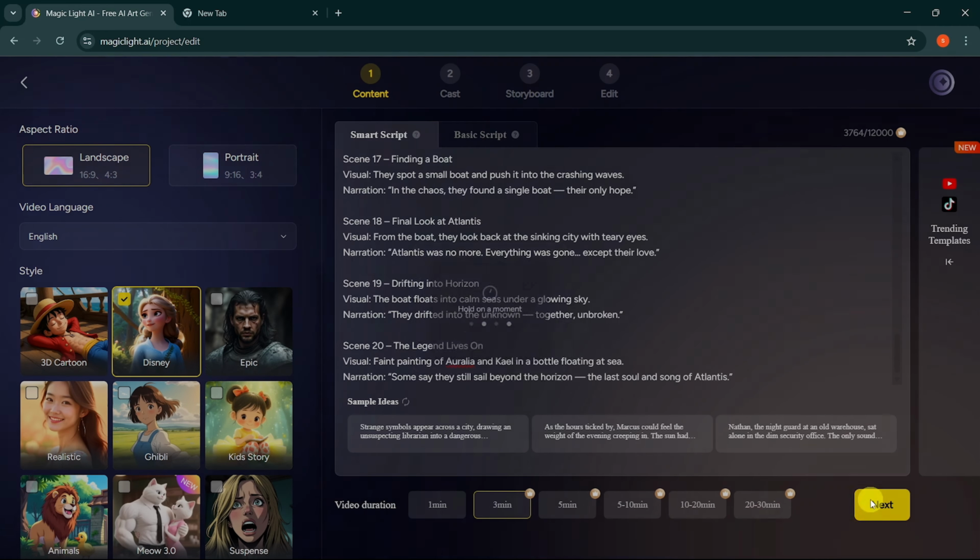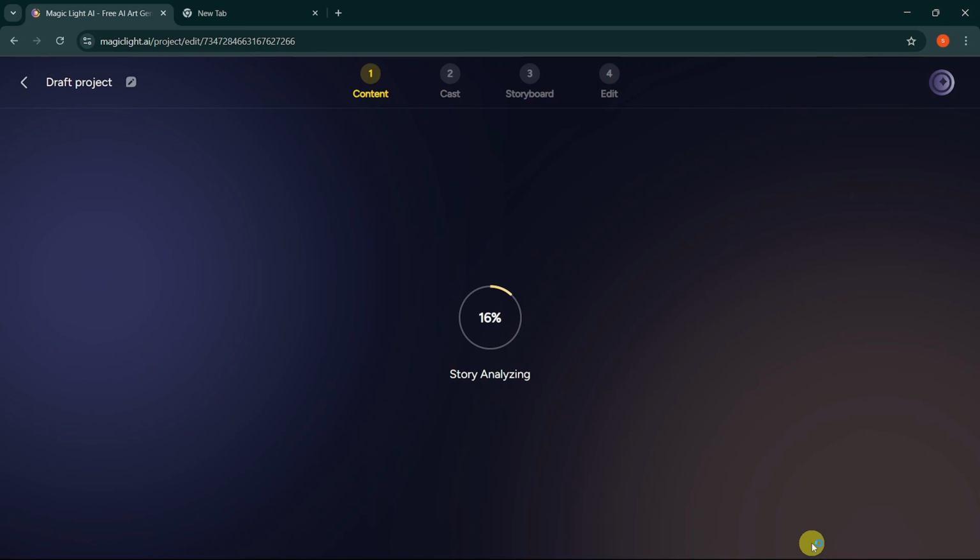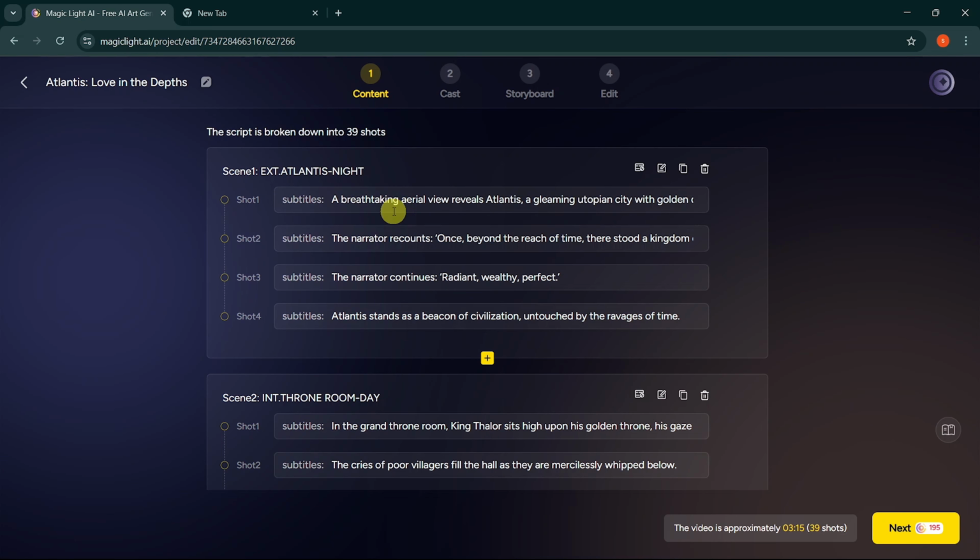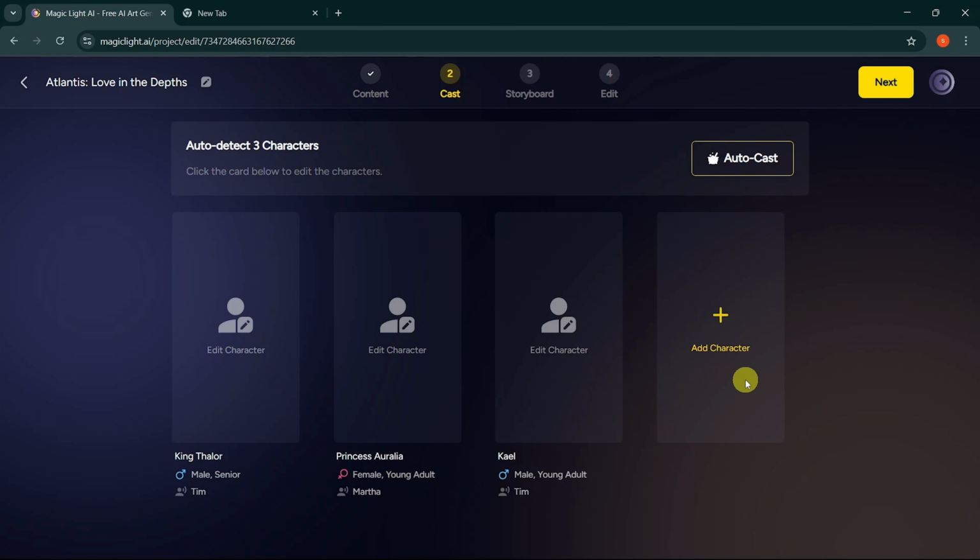Then, click Next. MagicLight will now analyze your script. In my case, it generated 39 scenes, which will result in a video that's about 3 minutes and 15 seconds long. Once you're satisfied, click Next.